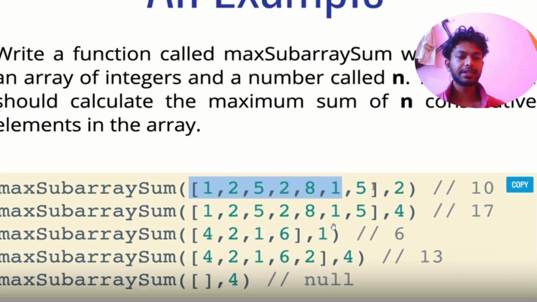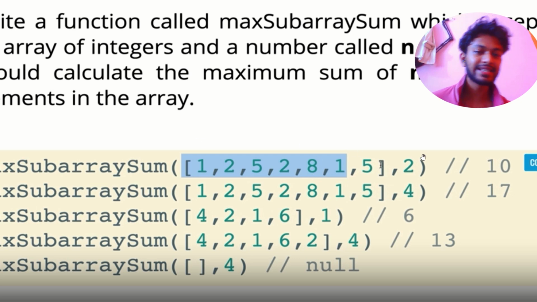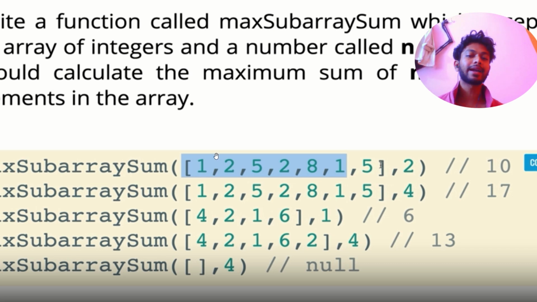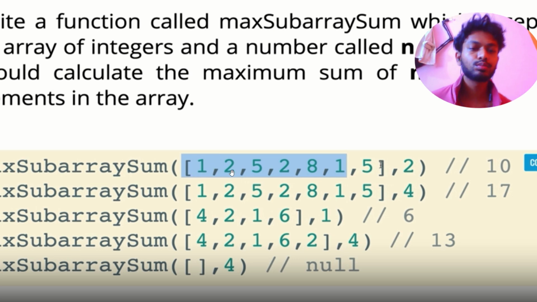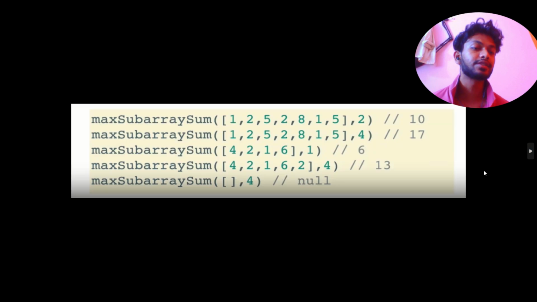What does it mean basically? Let's just see in this case. If I tell you you can only take two elements in the window, so what will be the maximum sum of adjacent elements? So 1 plus 2 is 3, 2 plus 5 is 7, 5 plus 2 is 7, 8 plus 2 is 10, and 2 plus 1 is 3. So 8 plus 2 is 10, right? So it should result in 10.